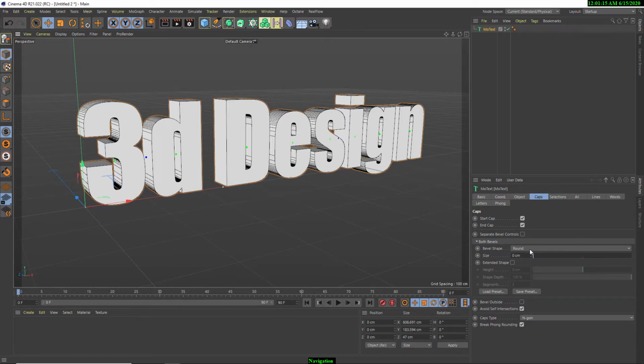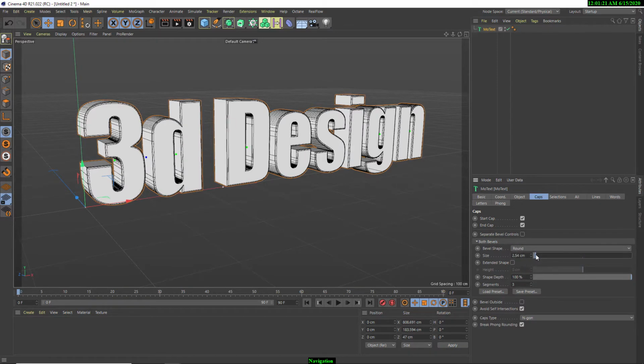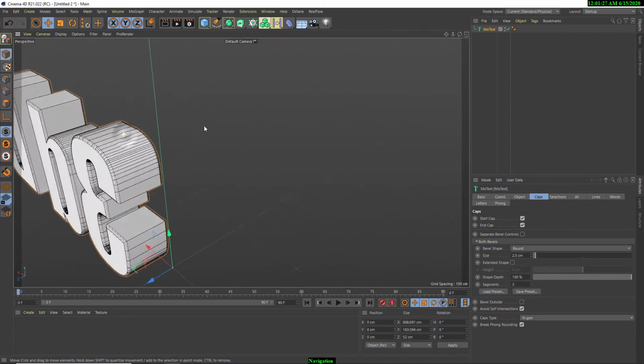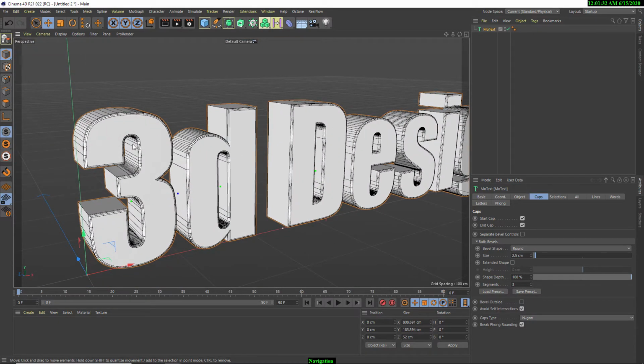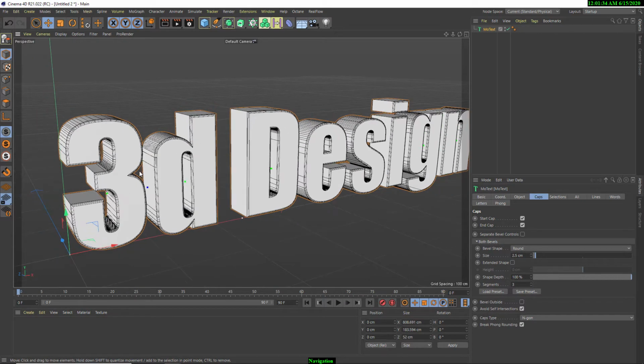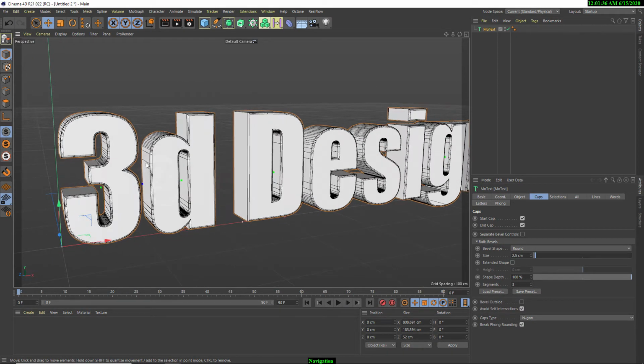Alright, so I'm going to increase the size of this round to about, say, 2.5, and already you can see we have these really nice rounded edges going on right there. Now there's an amazing thing that was built into Cinema 4D R21. I don't think it's in R20.